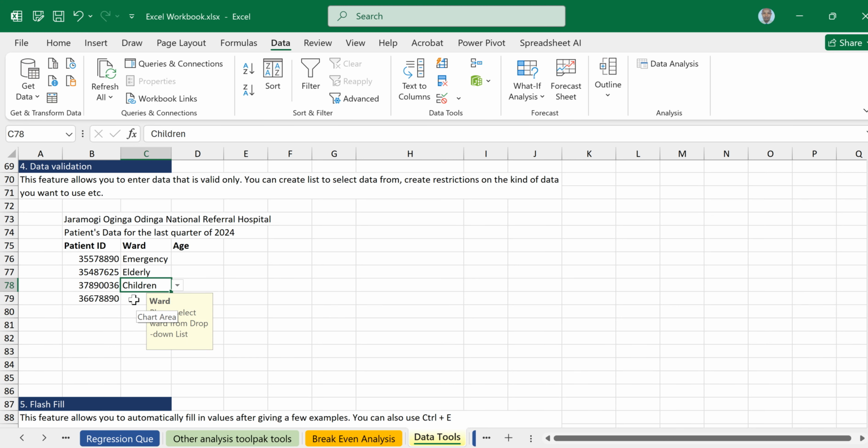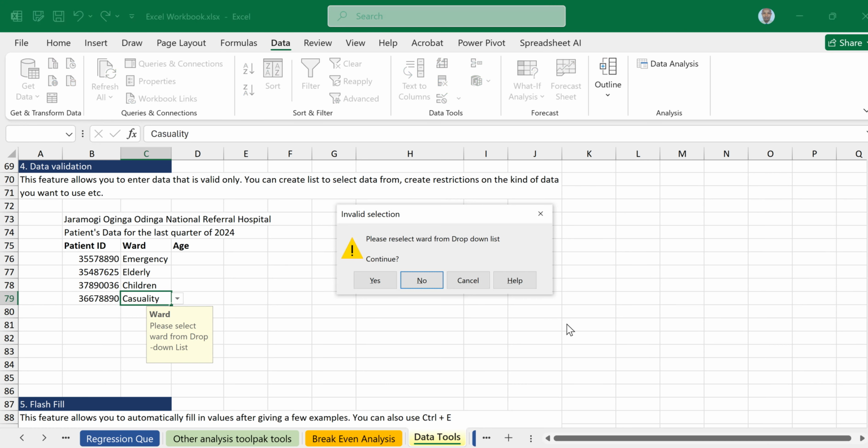Now, if you do the last one, let's say you have some casualty, and you try entering, they tell you invalid selection. They are warning you that that is an invalid selection. Please reselect word from drop down list. But do you want to continue?